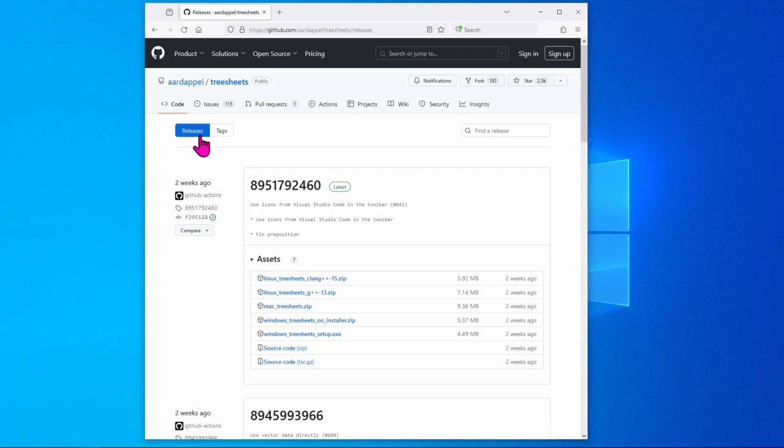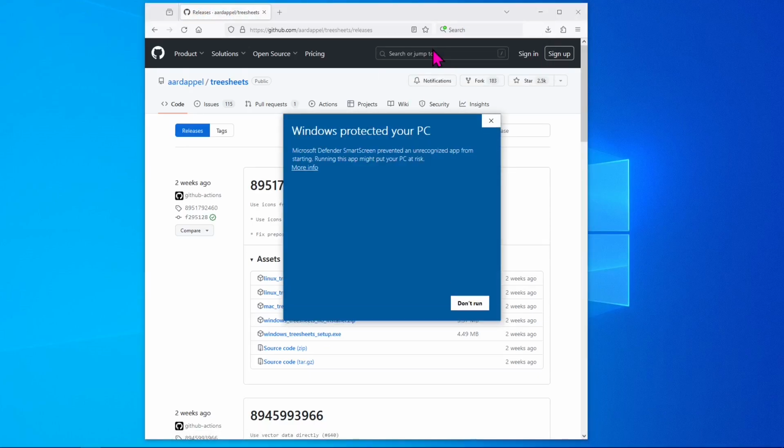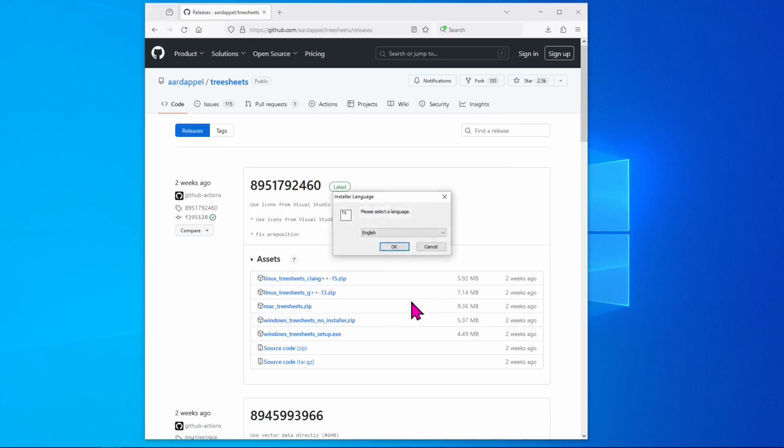This is the releases section of the TreeSheets repository, and we find here different versions of TreeSheets for Linux, Mac, and Windows. We will download this Windows setup executable and start it. Now Windows informs us that it does not recognize this software. We click on More Info and can now click on Run Anyway.